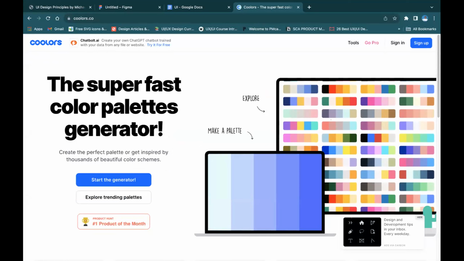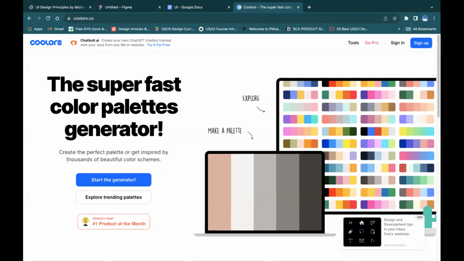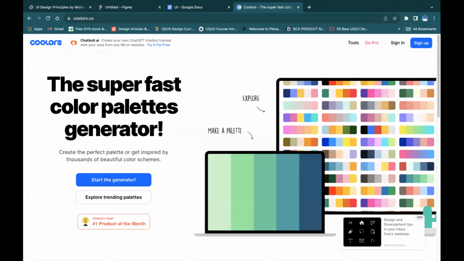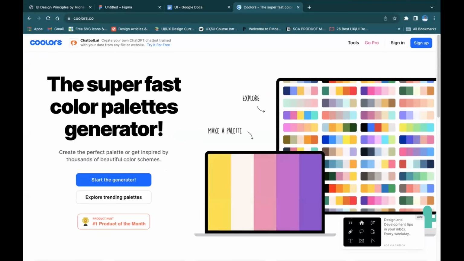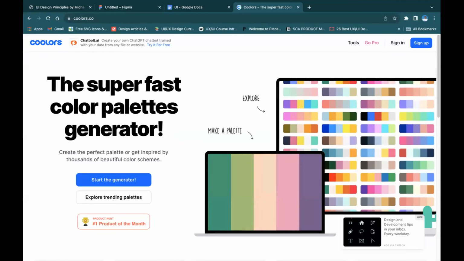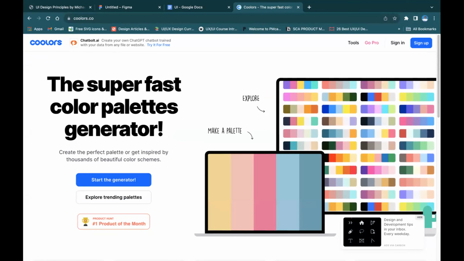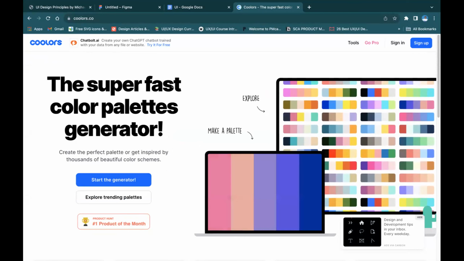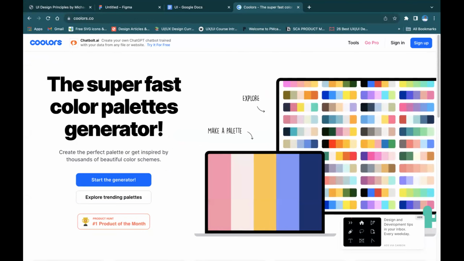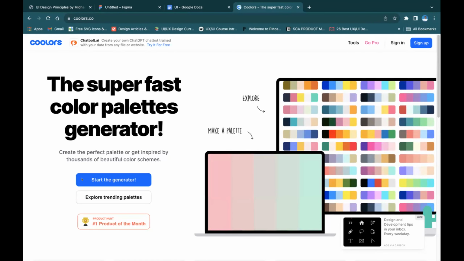Because I don't know how to mix colors. I don't know how to merge colors. I try as much as I can not to merge colors or think of how to use colors. I just make it very easy for myself. And this is what I do. I come to start the generator, for instance.